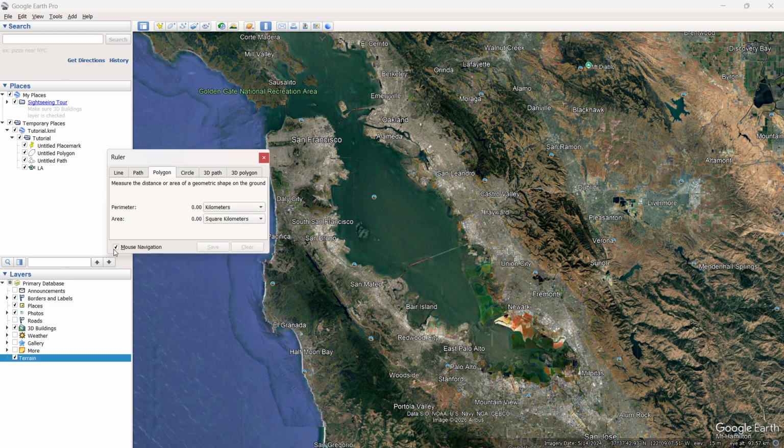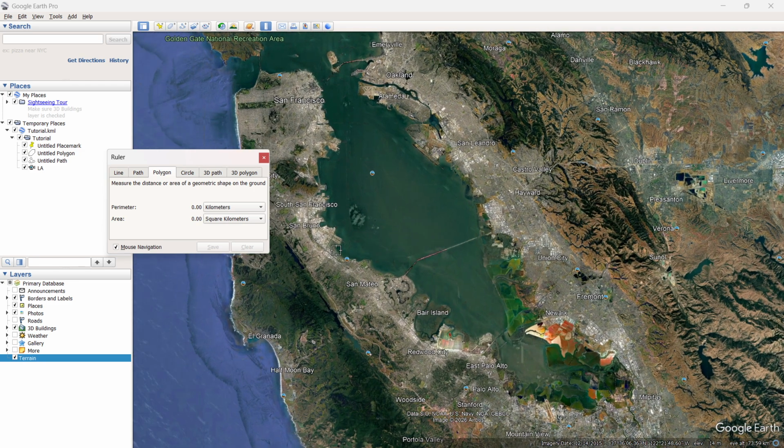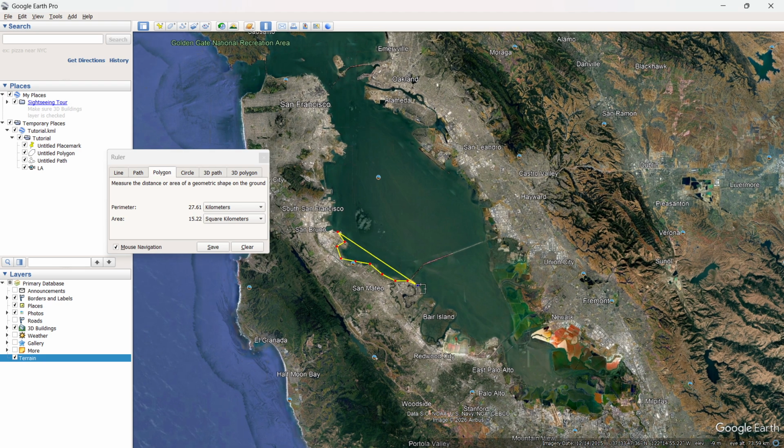And then you can go and use mouse navigation. And here you can just click wherever you want. So I'm going to click a few points over here. And what's going to happen here is it's going to start forming like a polygon over here, which is going to be the area, okay?